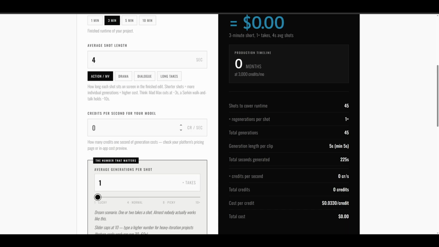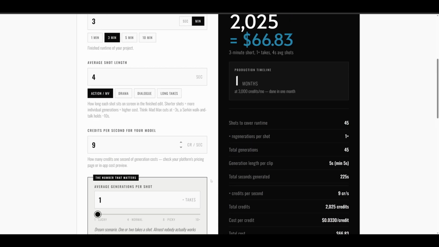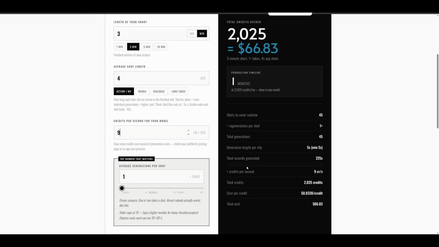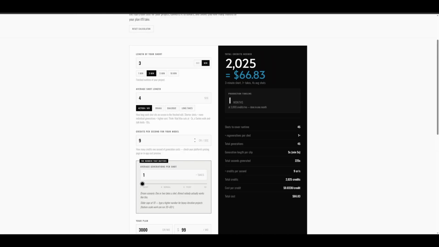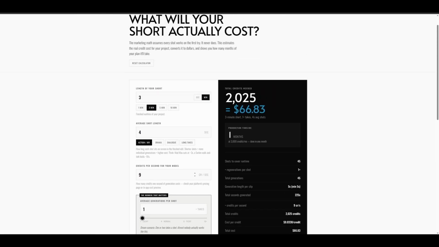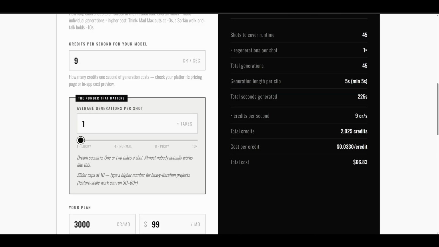If I hop back into my calculator, I'm just going to drop that number in, 9 credits per second. And now we start to get some numbers here. So if I just zoom out a little here, we'll see that it will cost 2,025 credits. It'll cost $66.83.